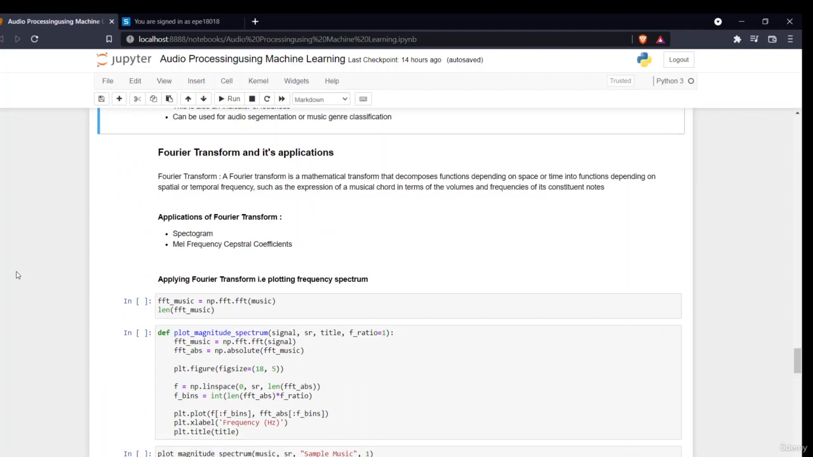Hello all and welcome to the next section of this project. In the previous sections we have seen how to display an audio file, and we have seen all the different time domain features and what their use is. Now in this next section, we'll be seeing and understanding what Fourier transform is.